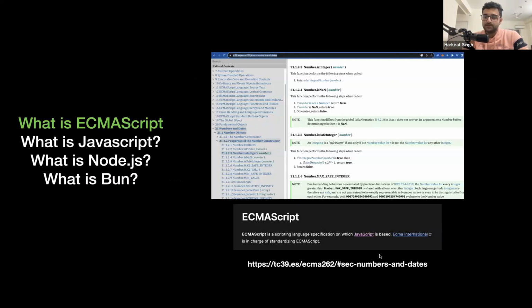Number 1, ECMAScript. ECMAScript is a scripting language specification on which JavaScript is based. What does that mean? It means that ECMAScript is the specification. You can actually go to this website. Feel free to look at it, the link is in the slides. This website is a specification. What is a specification, Harkirat? It is a documentation slash a website that clearly says, भैया, this is what JavaScript should look like. JavaScript should have numbers, objects. There should be a number constructor. There should be expressions, statements, things like these. There should be a date class.